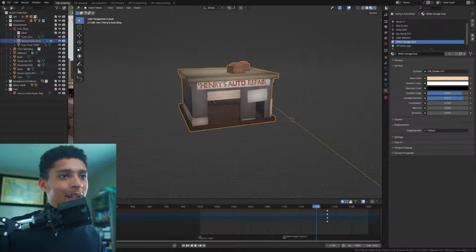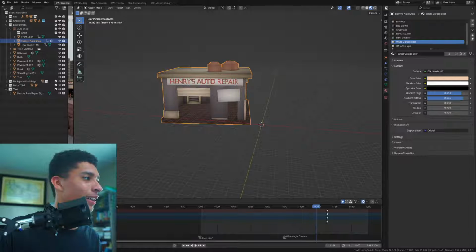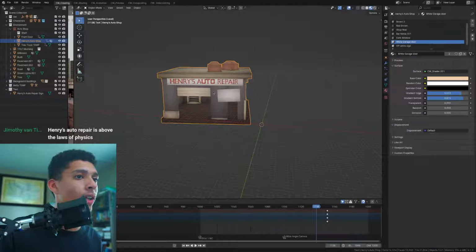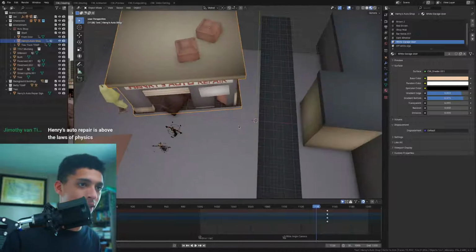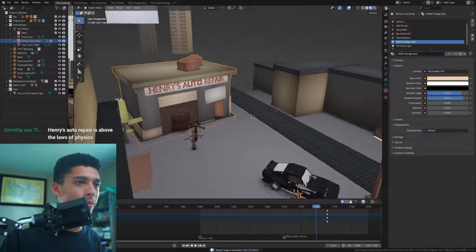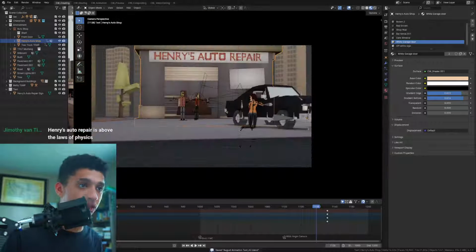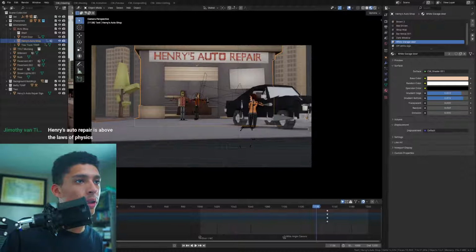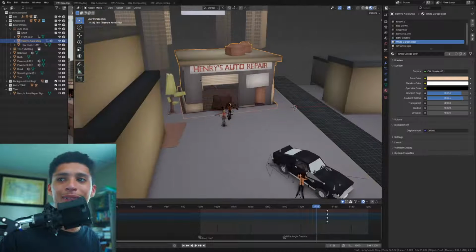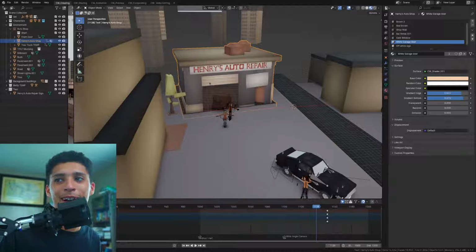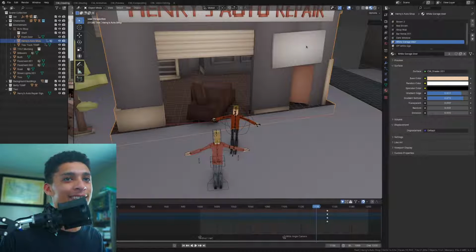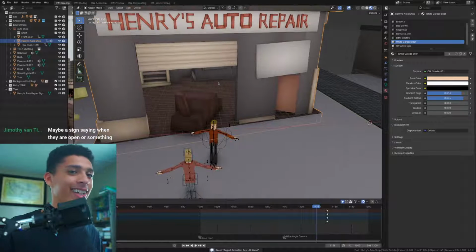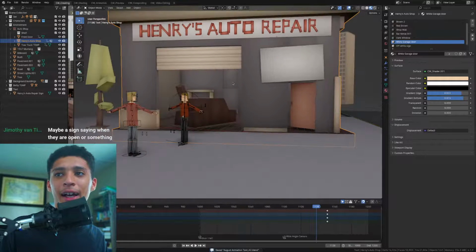Should we do an overhang? Like, you know, good old fashioned. Oh, what if there was like some old gas pumps there? Guys, sorry, I just had like a zillion ideas apparently. Well, just look from the camera view, Josh. Would that work? Got an overhang? No, the sign wouldn't work if you have that. Yeah, nah. It would be cool though. Henry's Auto Repair is above the laws of physics. What if that's above the laws of physics? That'd be kind of funny. Not gonna lie, that'd be pretty fire.